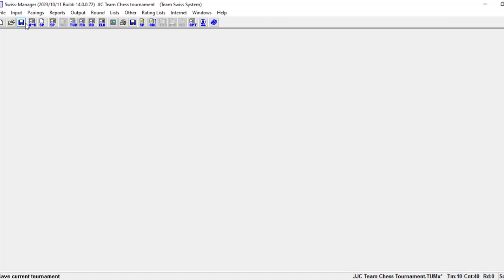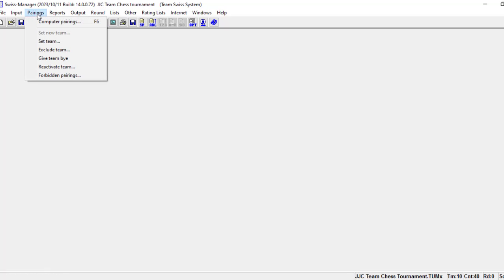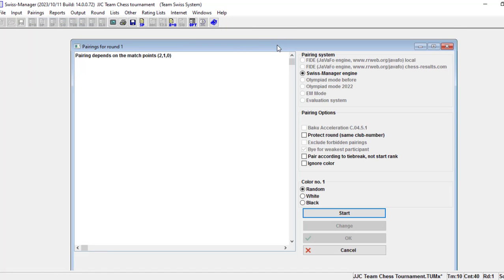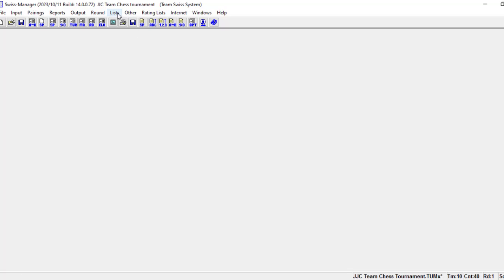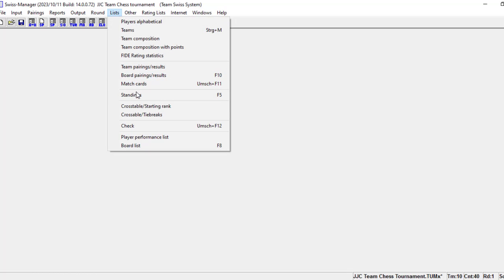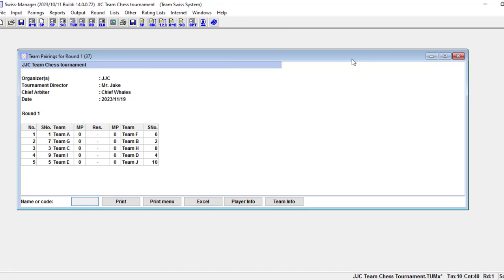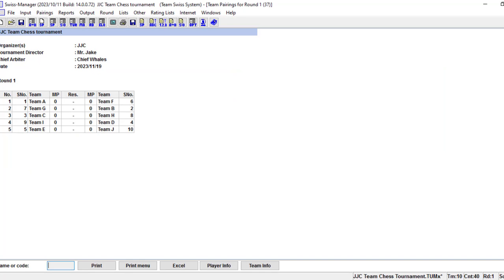The next thing we need to do is start pairing as fast as possible. Just click on pairings, click on computer pairings. It's very simple. From here, just click on start pairings. Just click on start, and the pairing is done for round one. You click OK. Then you can come to lists and click on team pairings and results. So this is the team pairing. You see, this is how you're going to break it out.